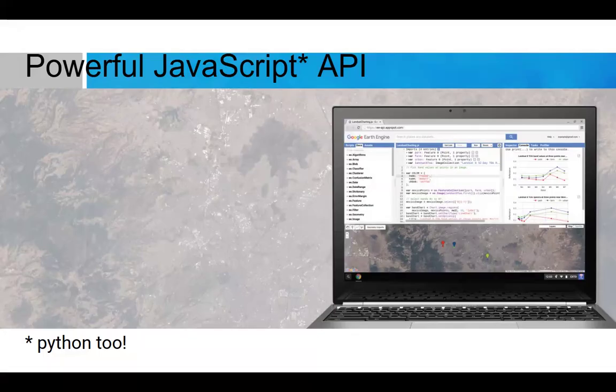The native programming language for Google Earth Engine is JavaScript. But if you already understand Python, you can also use the Python programming language to learn about Google Earth Engine and to use it on Jupyter Notebook. But the native language of Google Earth Engine is JavaScript.